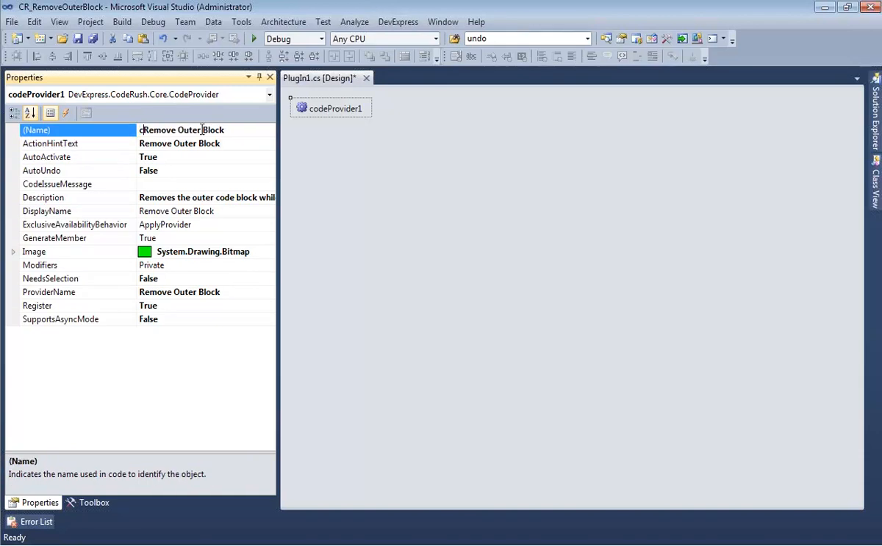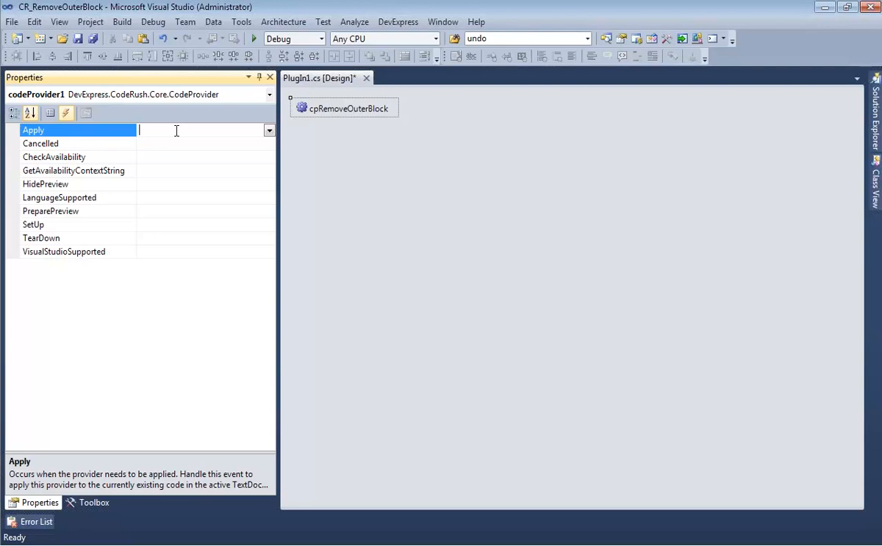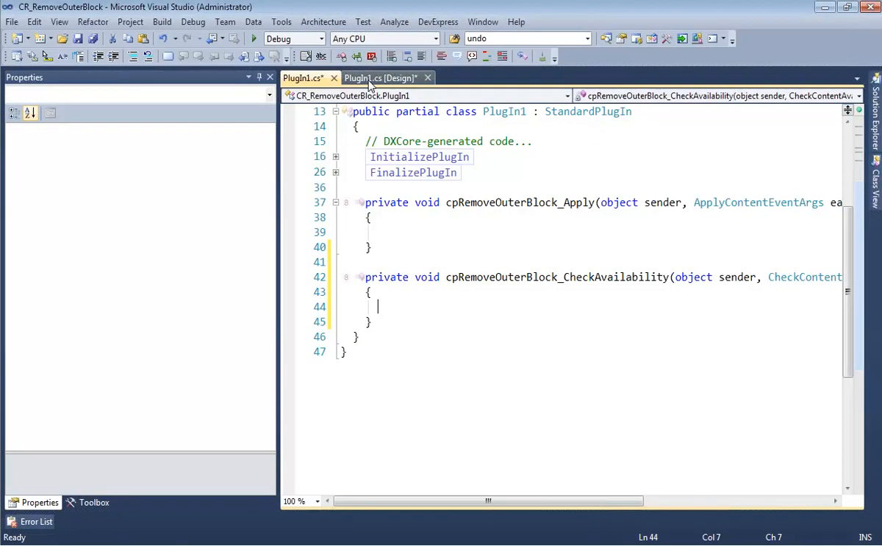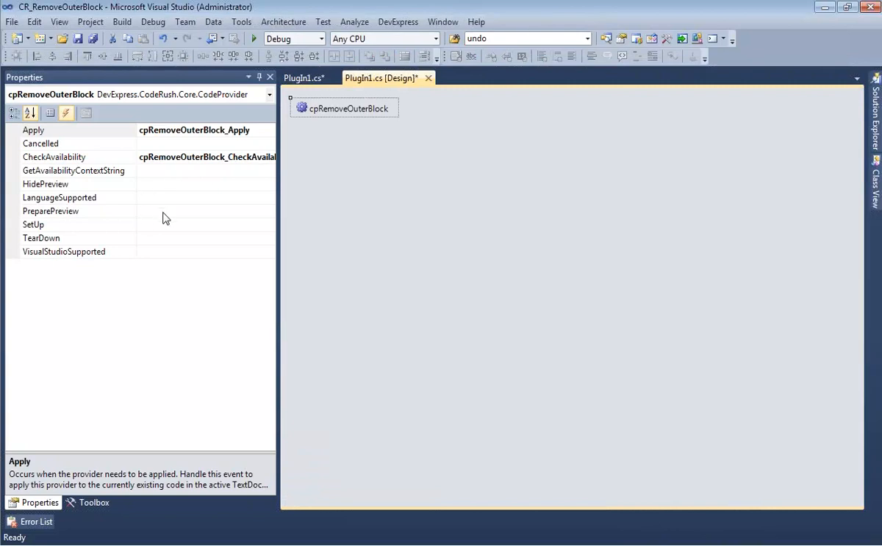Now I'm going to rename the control on the form. And those are the properties. On the events, I'm going to handle apply and check availability and prepare a preview.